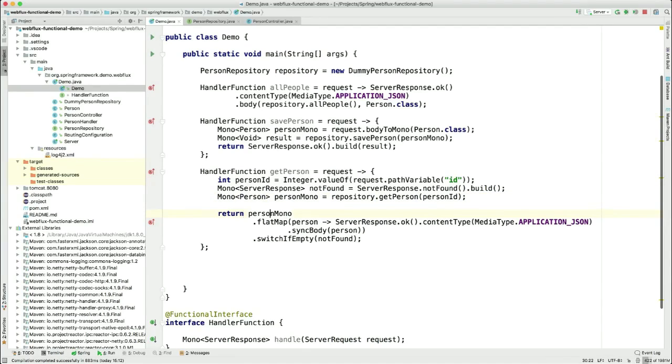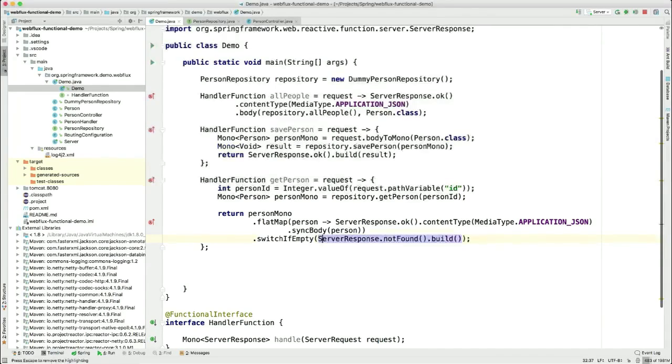So we're saying, use the Mono. If it's there, map it. If the person is there, map it to this particular response. Otherwise, switch to a non-empty response. To make it nicer, I could even inline this here, so it takes a bit less space.